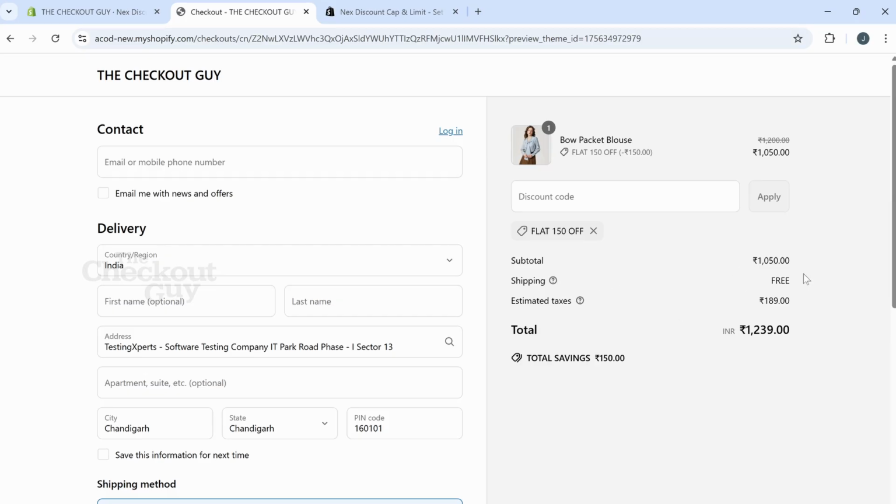So that's it. You have successfully set up how to give a flat 150 discount available to everyone in your Shopify store.